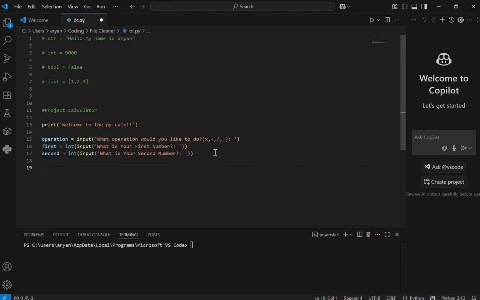Now we can do something. There are 2 ways. We can do if operation is equal to times, minus, elif plus, or we can do the other thing which I showed you guys, match. Match operation, base this and multiply. We can do this.